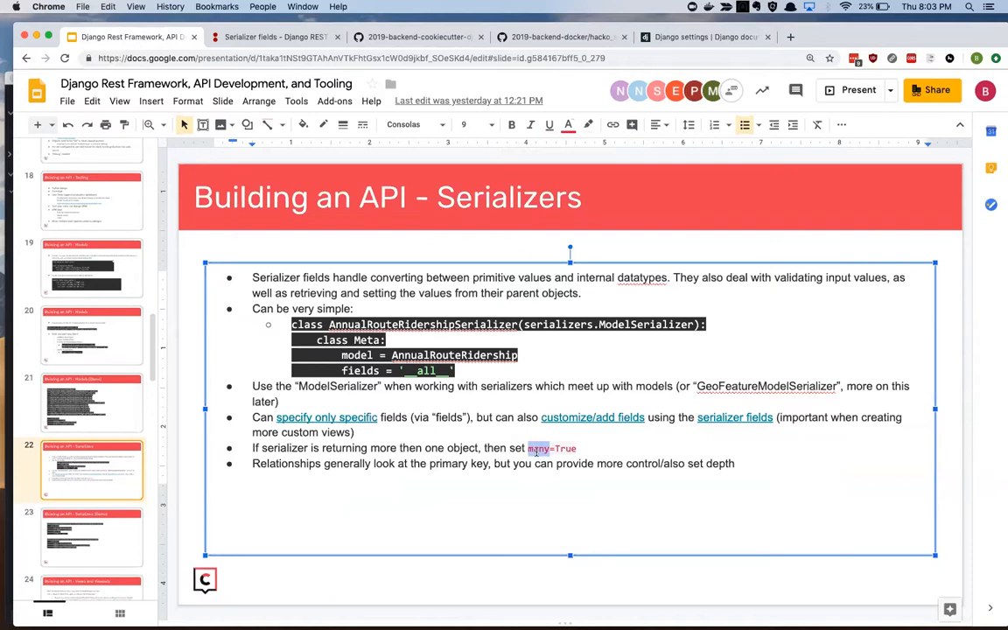One thing there is, generally a single serializer is set up to just return one object. If you're using the serializer for a list endpoint, like get all your crashes versus just a single lookup of a single crash, then you have to add many equals true into this metadata. That just tells it it can return many objects. Naming convention wise, you might want to say annual route ridership list serializer or something like that, but that's probably a convention there.